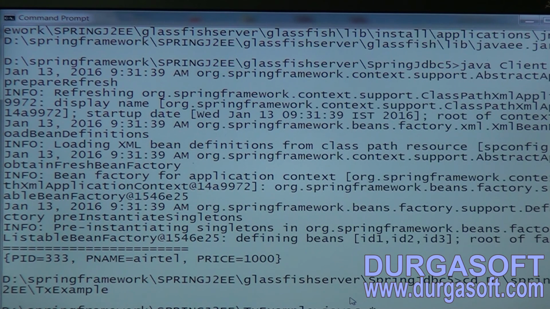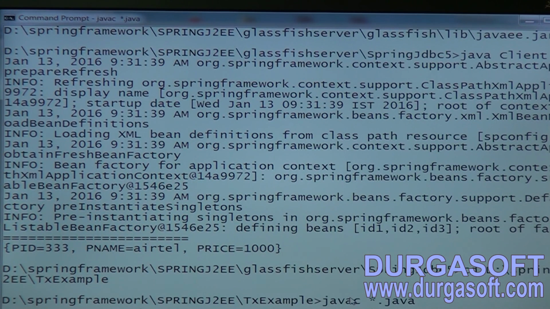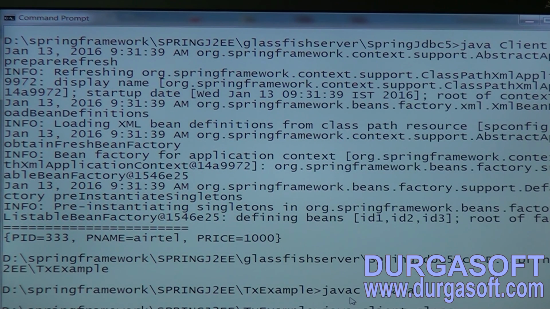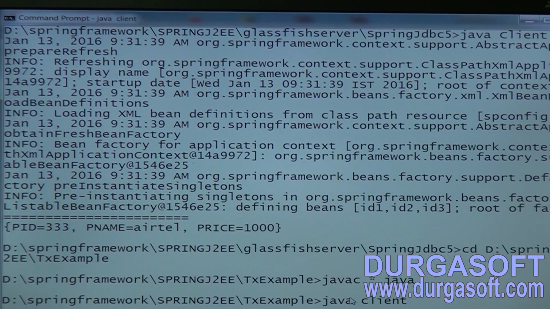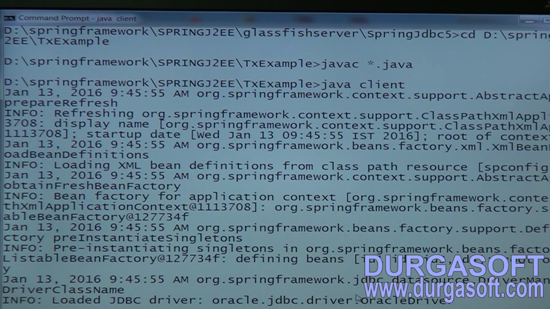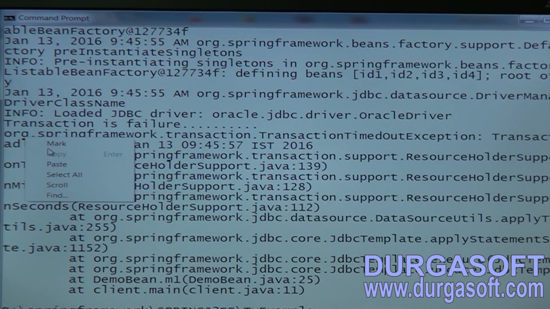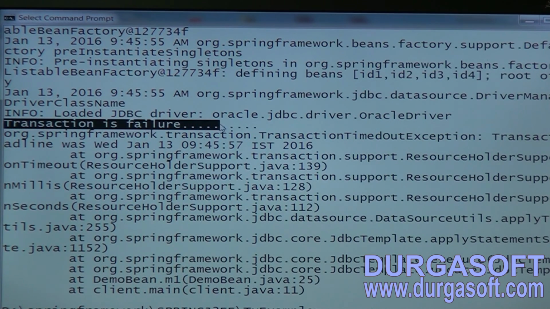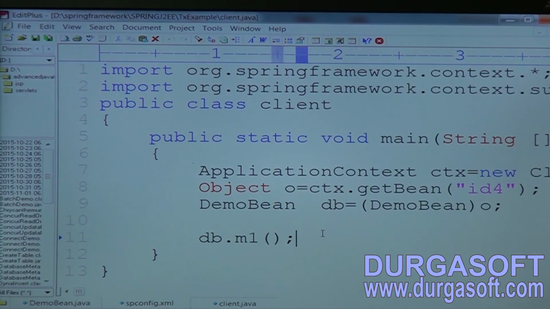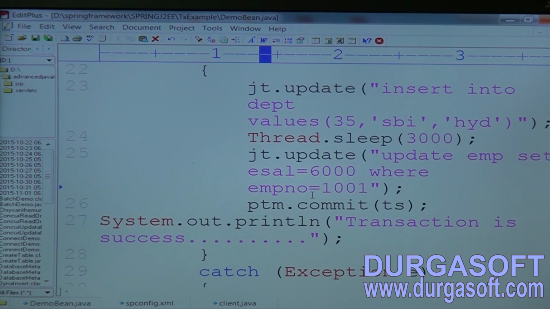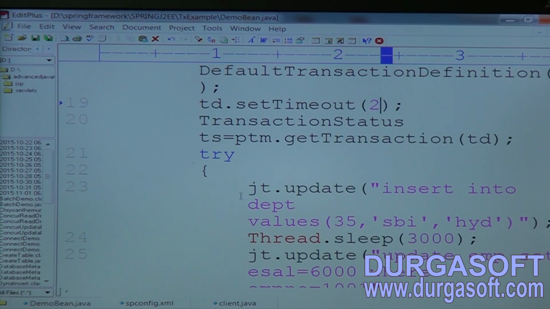Javac star.java, then java client. Now here we are getting transaction failure. Why? Because the time is not sufficient. Here we took 2 seconds, but the transaction requires 3 seconds. That is the reason our transaction is going to fail.